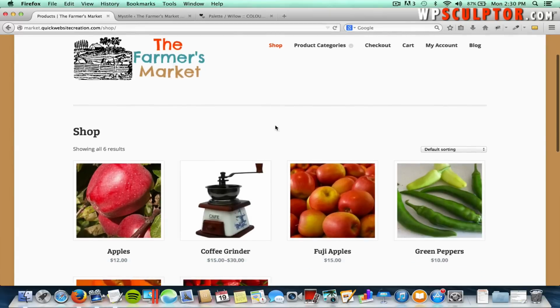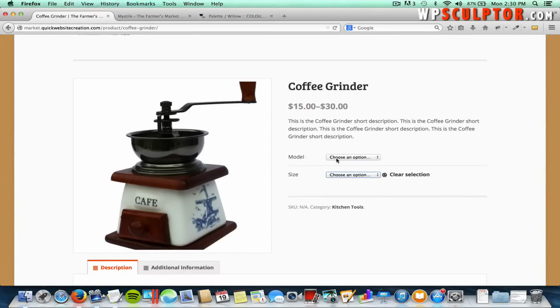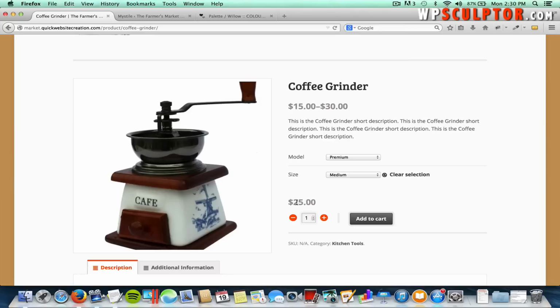I'm going to show you how to do that using a coffee grinder as an example. With my coffee grinder, you can see that I've got a model and a size, and for the model I've got the standard and premium option. For the size, I've got a large and medium option. So if I wanted to choose the standard and wanted the medium standard model, you can see that the picture changes and the price is $15. Well, let's say I want the premium medium model. The price is now $25, and you get the premium picture. And for the premium large, the price is $30. So you'll be able to have different prices, different pictures for all of your variations.